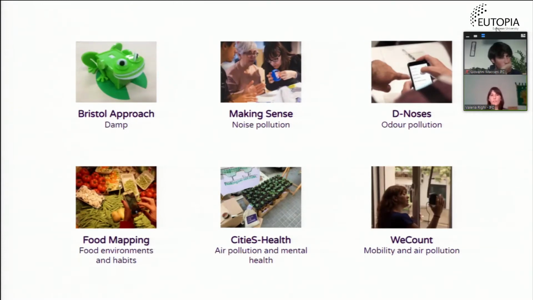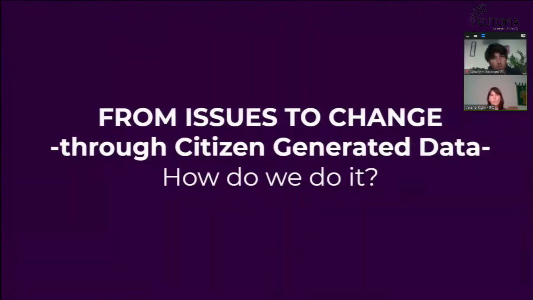And these are some of the examples. Most of them are related with environmental issues. So we have collected data, for instance, about damp, noise, odor, food, air pollution. And today we are going to show you 3 of these cases. So we have selected a case, an old one actually, that is now complete, so that you can see the whole process. And then we are going to present you other 2 cases that are still ongoing.